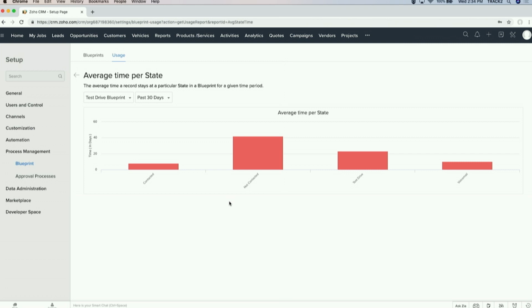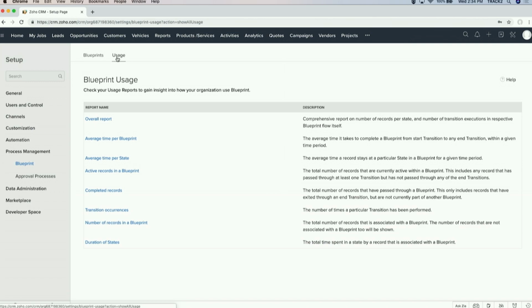And as your business starts scaling and your processes start to get more complicated, this makes it a lot easier to understand exactly how they're using it.